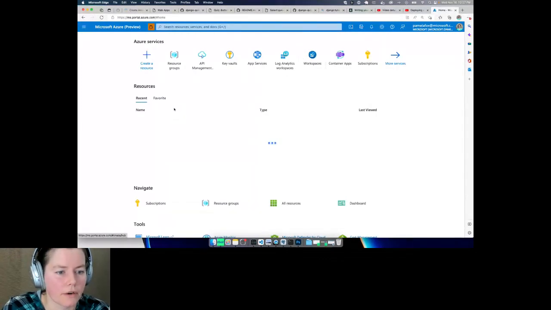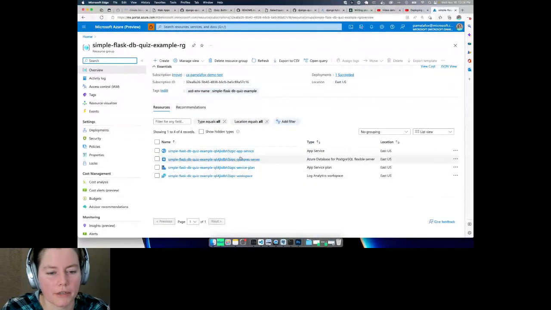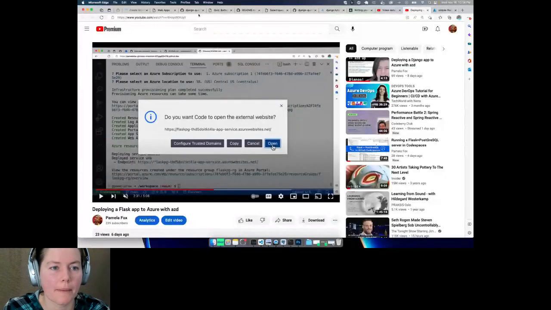So for like the Django, or here's the simple Flask DB quiz. So here you can see this is everything that gets made. So we have the Postgres server, app service, service plan, all of that. So I can also interact within the portal. But for me, the easiest way to deploy is just to do that AZD up command.